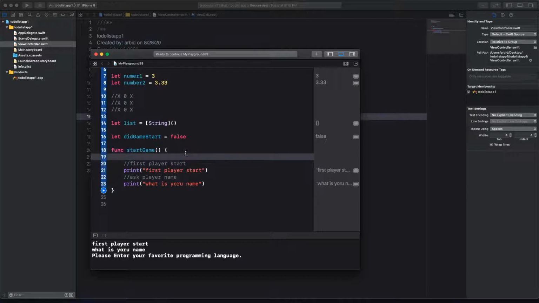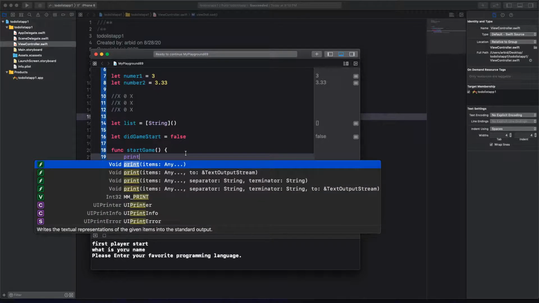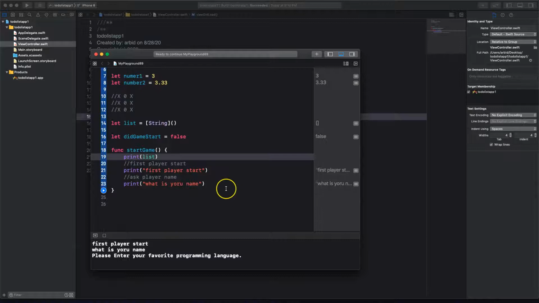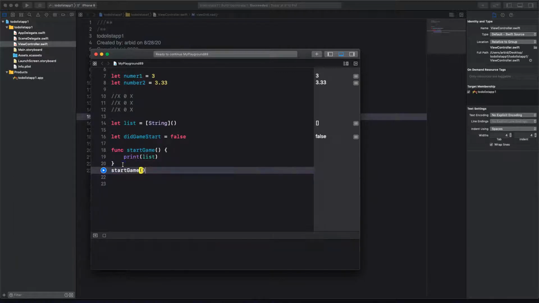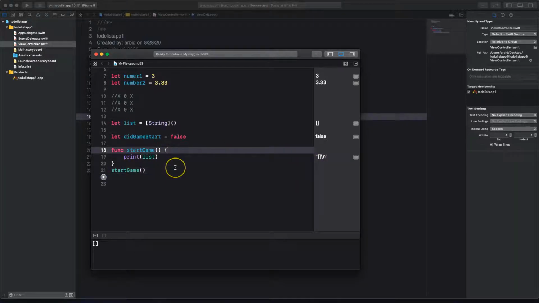If I were to print the list, it won't have anything in it. So if I go to print it, I need to of course call start game. It's empty. See, it's an empty list. So now I want to fill the list.